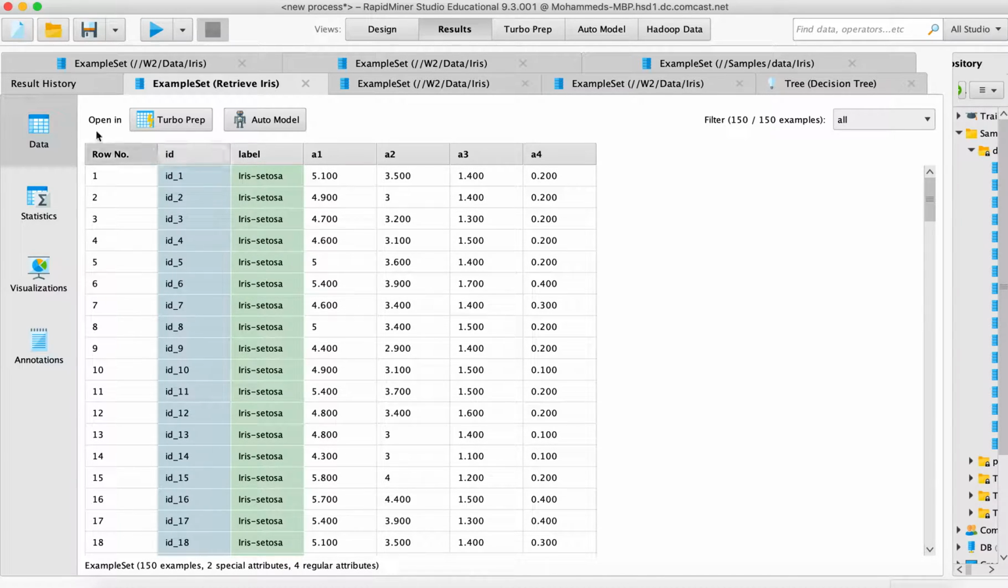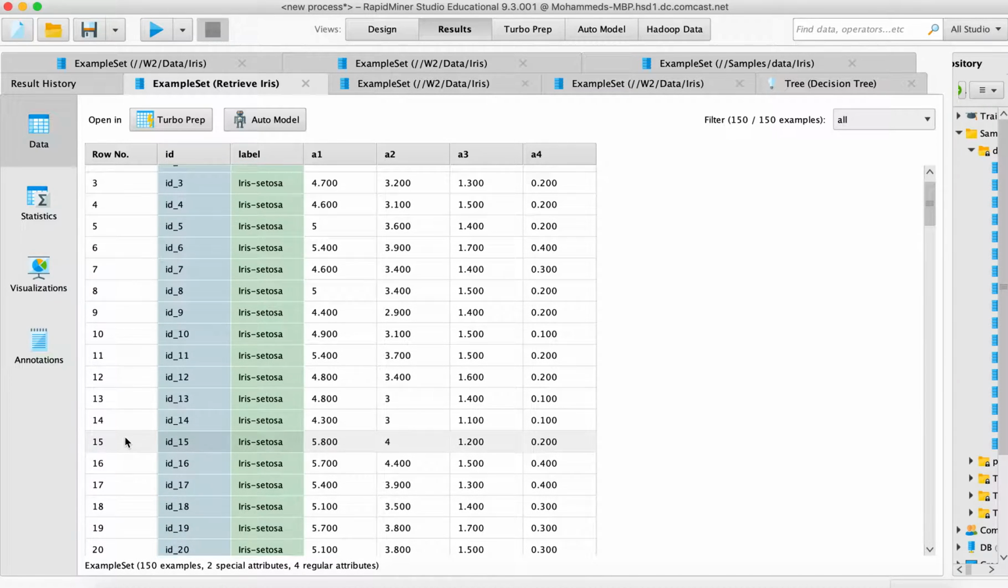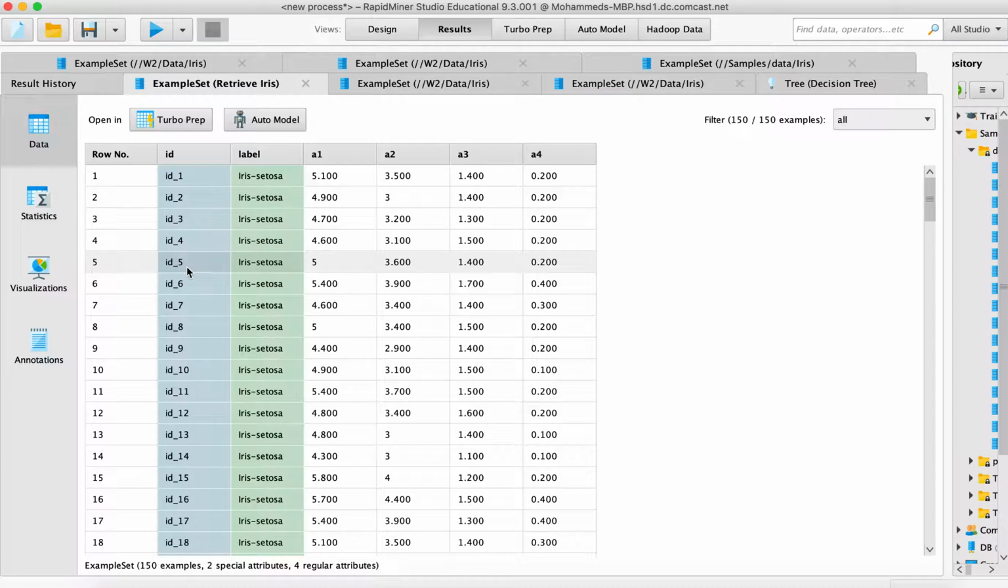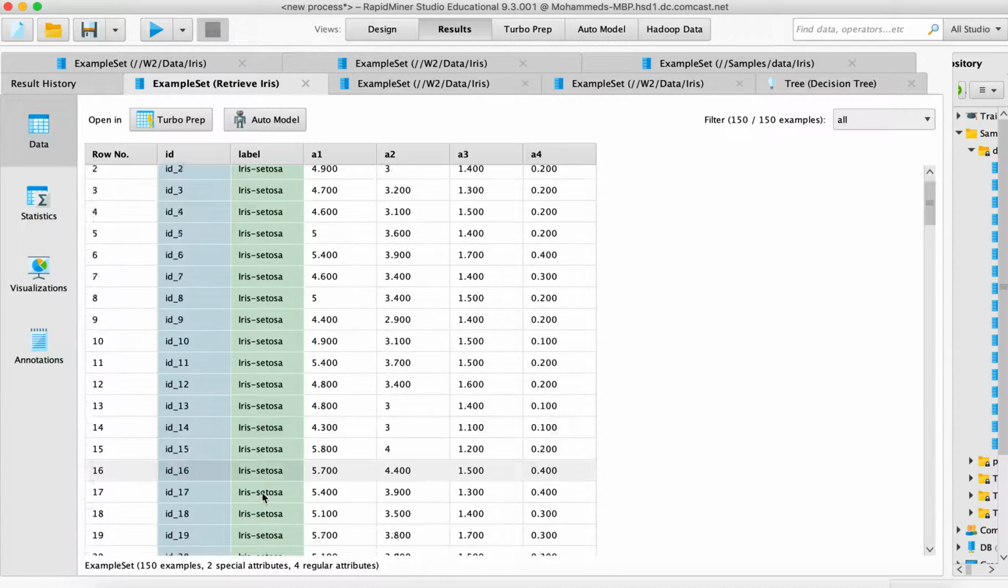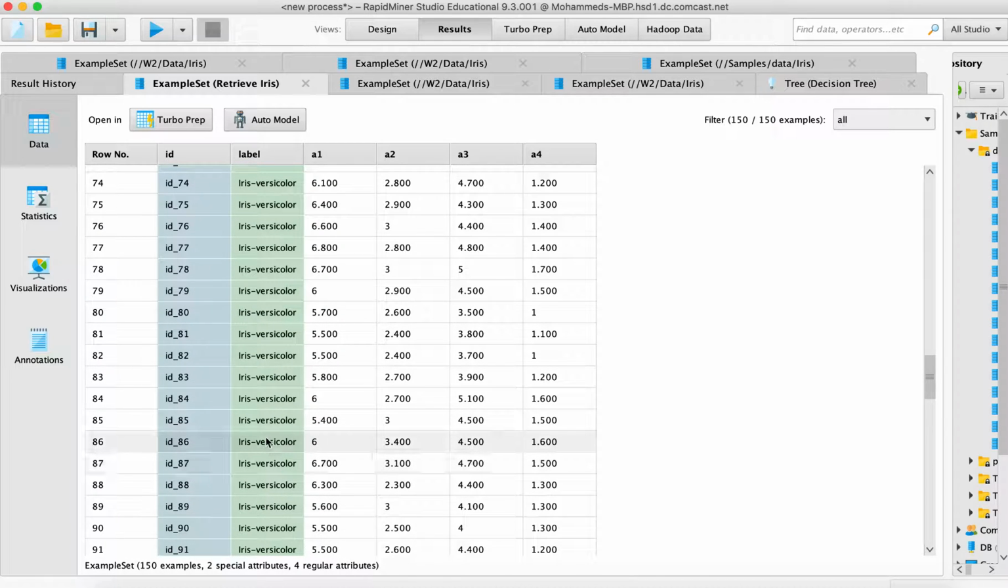This data here we can explore in different ways. One, it tells us how many rows we have. We have 150 rows, and this is the ID for each row of the data. We also have a label for the data, iris setosa, iris versicolor, different levels. And here is the data, A1, A2, A3, A4. So we have two special attributes and four regular attributes. This is the way we can explore it.